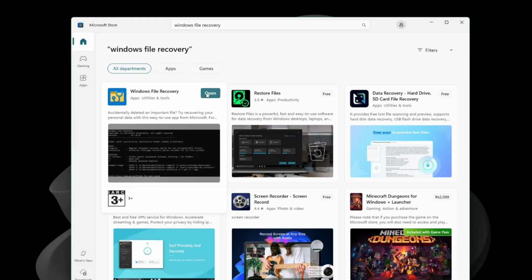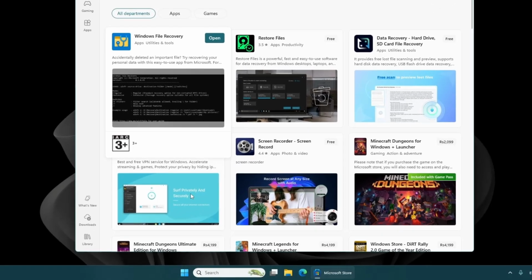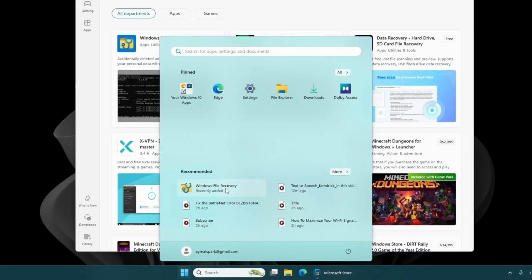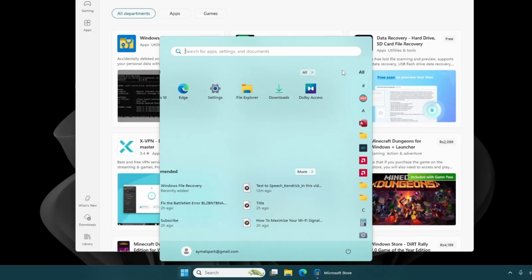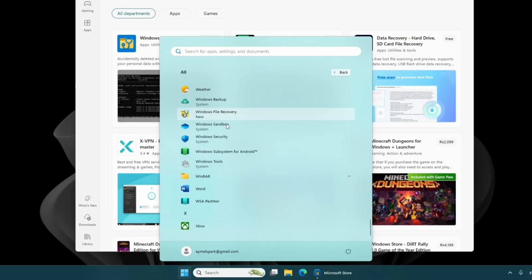If for some reason the app doesn't open right away, go back to your Start menu. You can check the Recently Added section or scroll through your list of apps. They're in alphabetical order, so scroll down to W and find Windows File Recovery. Click on it to open the app.